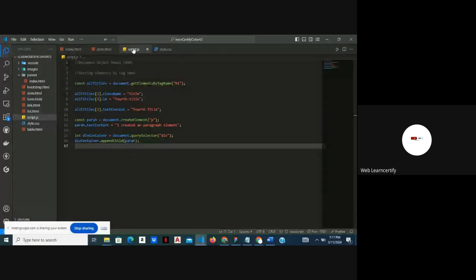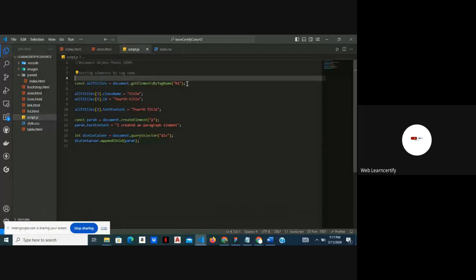So on doing this, what we did here is we went into our documents, and then we were trying to get every element that had a tag name of H1. So every H1 in our document, we wanted to get access to it. So that is what this particular line of code does.